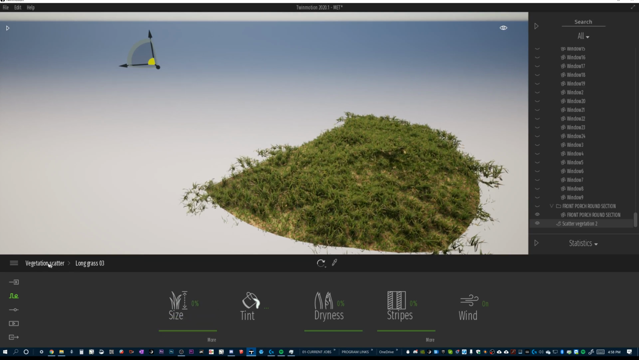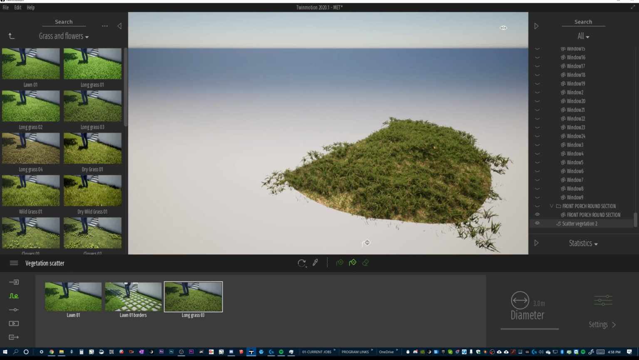There we go. And I might even come back in here and subtract some of this, and that doesn't seem to do what you would think it does. So someone might need to explain that to me. It doesn't seem to thin out this long grass, and that's okay.